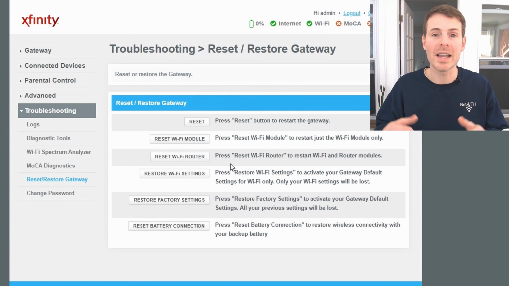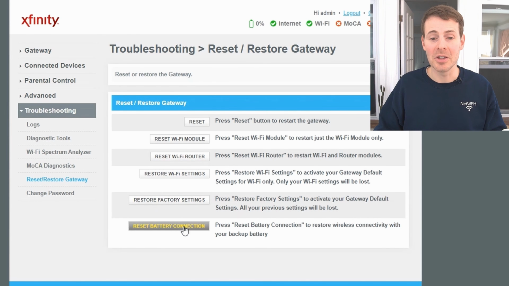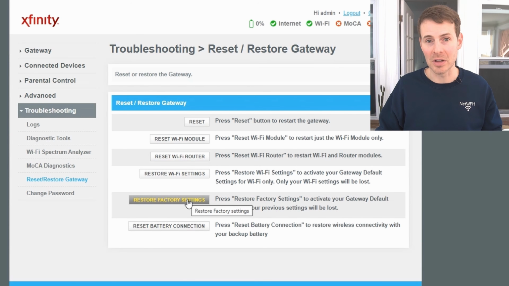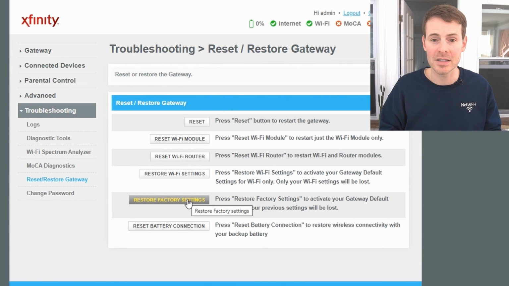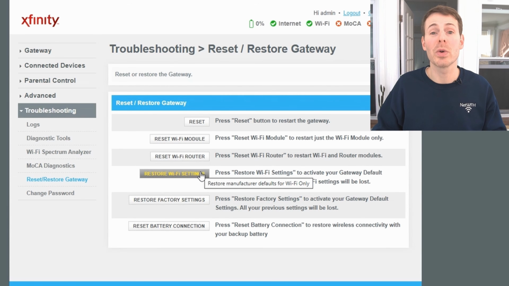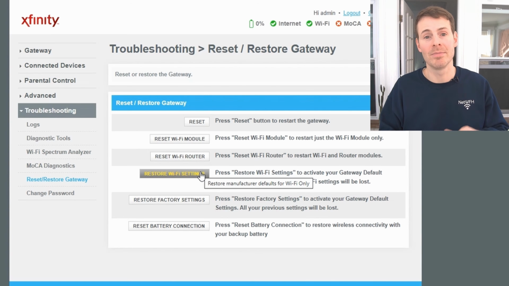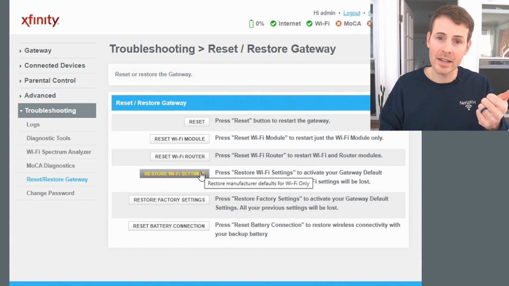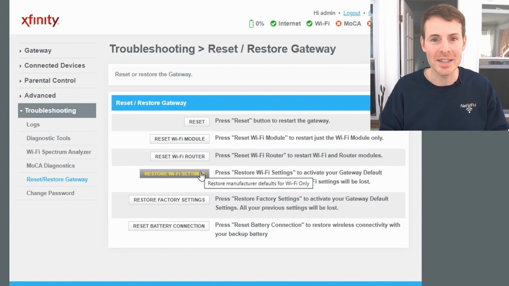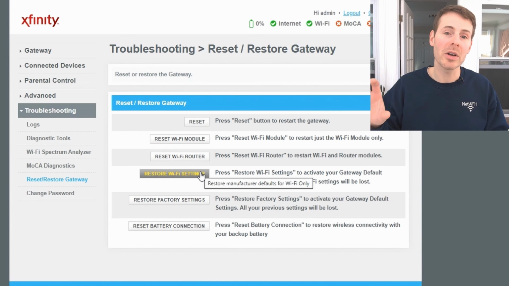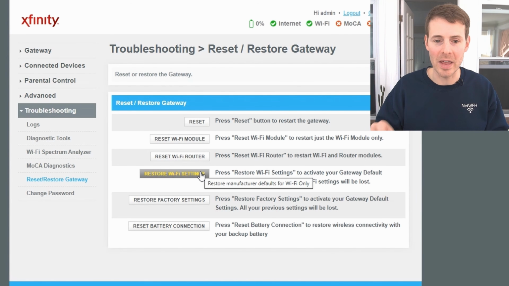Now, if you want to reset some of the settings of the device, you can perform a factory reset if you'd like, which is the same method that I showed you with the button on the back of the device. Or if you want, you can reset just the Wi-Fi settings of your gateway. So this will reset your Wi-Fi security settings that you set, your Wi-Fi network name, and your Wi-Fi password. So this is obviously a lot easier and softer than performing a factory reset of your gateway. If you just want to reset your router settings, you can do that here.